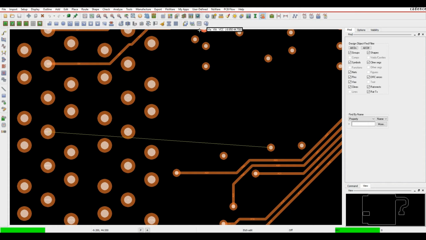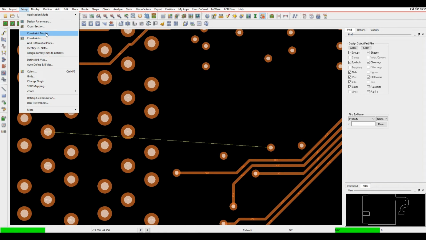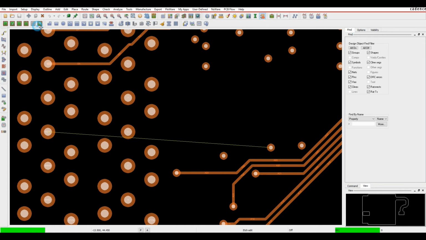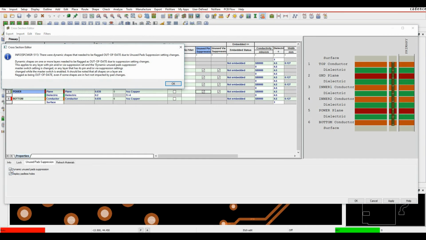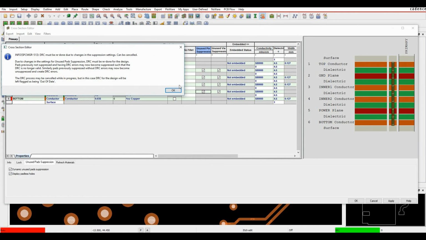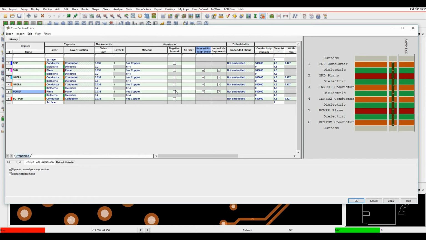The way it's driven inside the PCB editor tools is we go to setup, cross-section. I've then got options to suppress the pins and suppress the vias on inner layers, so we'll just enable all of those. Then on the unused pad suppression tab, I can turn this to dynamic. I get some warnings about DRCs going out of date and the pins needing to make sure the hole DRCs are turned on, and I then apply.